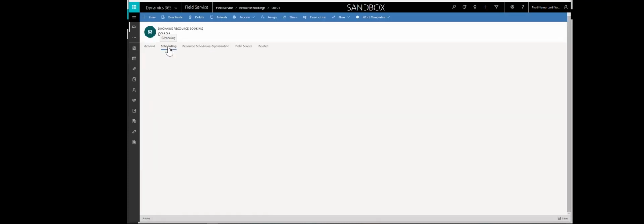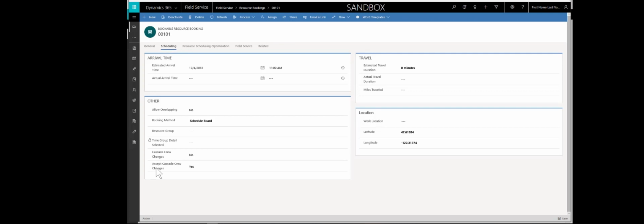Now if I double click into a booking, and then if I head over to the scheduling tab, each booking has two fields here, Cascade Crew Changes and Accept Cascade Crew Changes. These fields can be manipulated for the crew header and for the resource crew children to decide how they either accept or cascade changes made from one. So as an example, you can have changes from the crew header automatically cascaded down to all crew members. You can have changes in the crew members cascade to all other crew members, or you can even have some crew members accept changes and other crew members do not. And this will allow you to have crew members showing up at different times if you happen to have that business need.